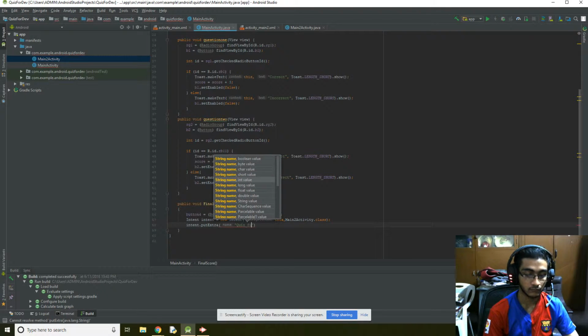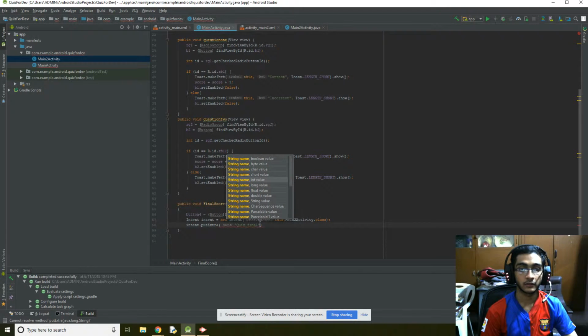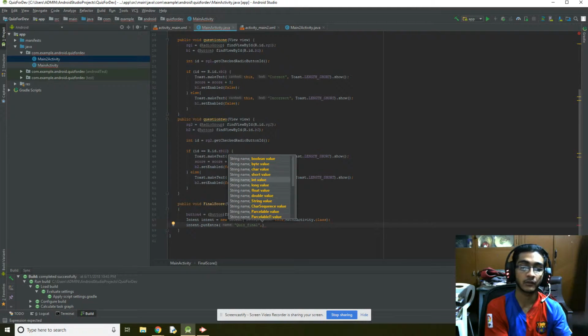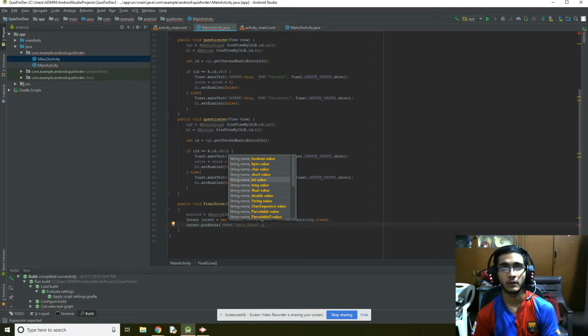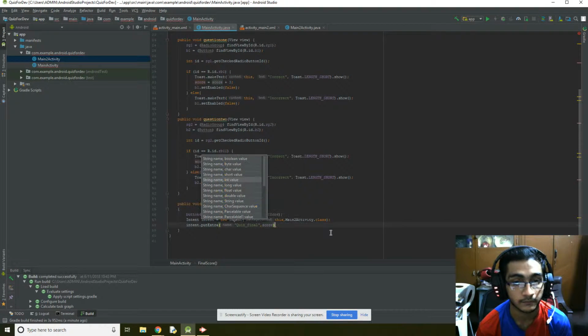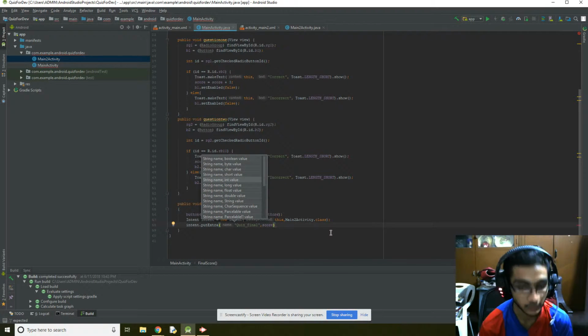So call this a name. The reason why we're giving a name is to identify the same name in the next activity, because we're going to be using intent and it's going to recognize, okay, I've transferred some data from the first activity to the second activity. That's what we're trying to do here, followed by the score.